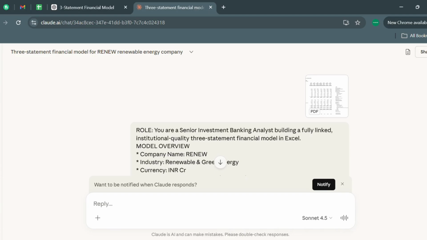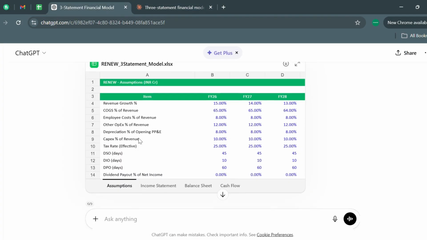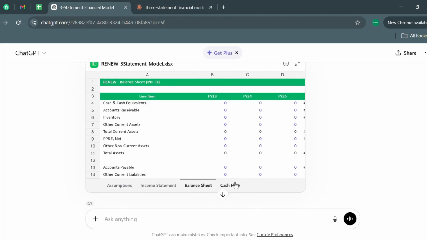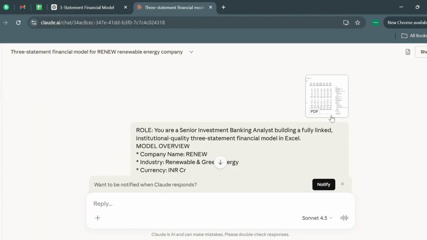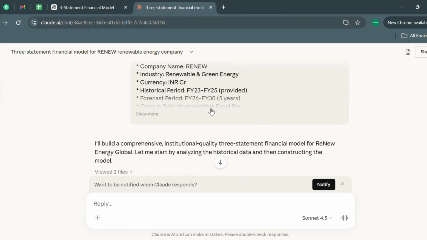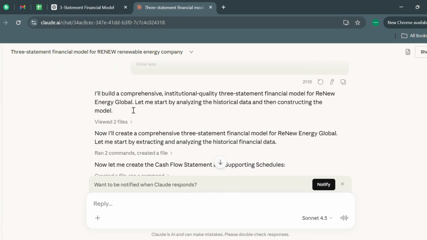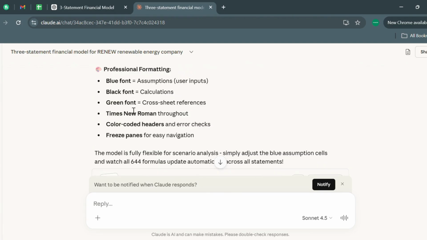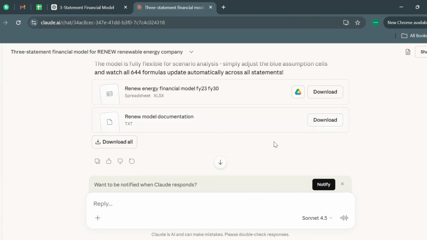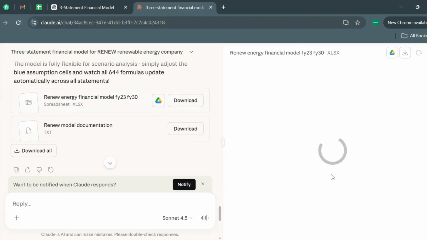Okay, so Claude was the one which got very successful. When I tried it, I did try ChatGPT, and it gave me something really not good. So I came back to Claude. This PDF is actually the financial statement of the company that I wanted to make this three-statement financial model of. And this whole thing is the prompt. Then Claude took at least 10 minutes to make it, and I was really happy with the result it gave.